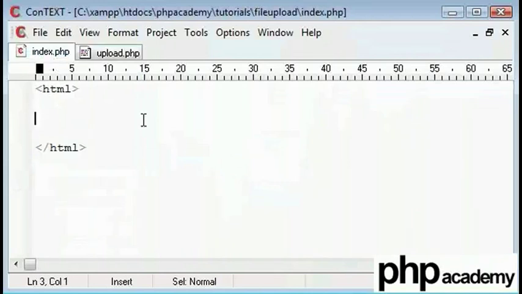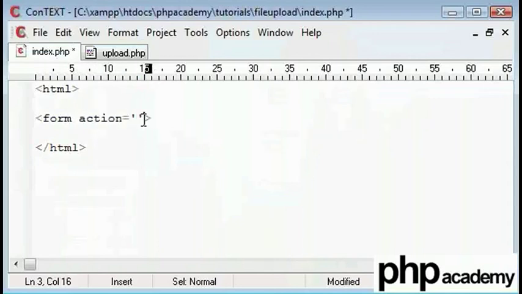Okay, so for the HTML, we need to create a form. So to do this, we have form action, and we have a specific action. Now this is going to be upload.php. Naturally, we've created our file here. The method is going to be set to post.